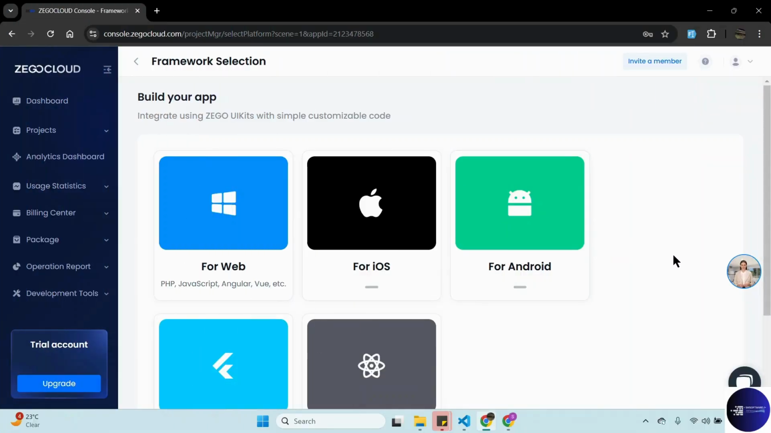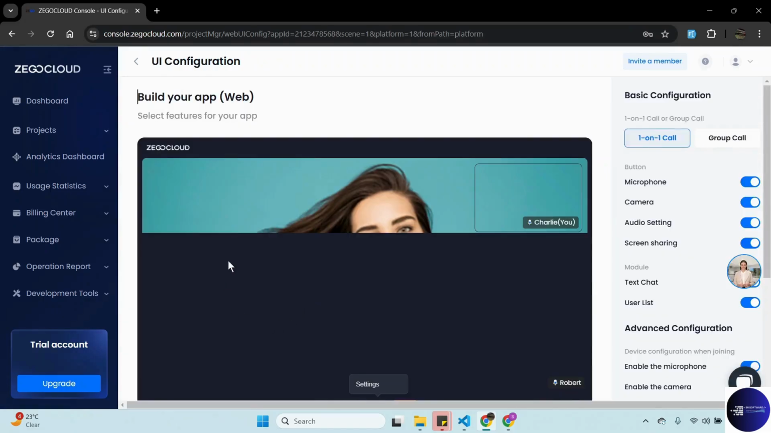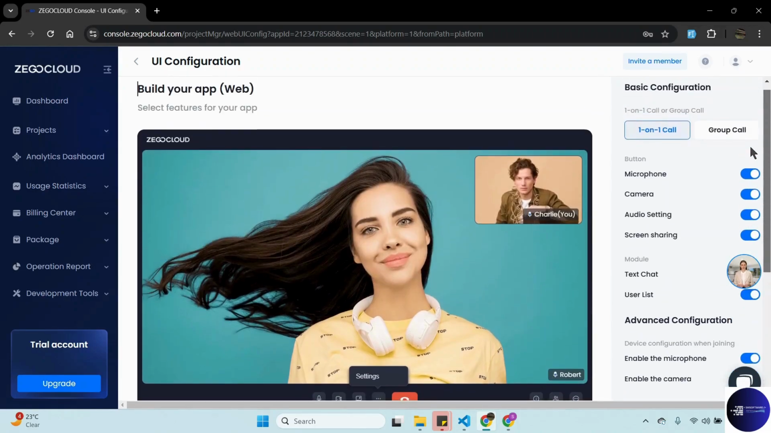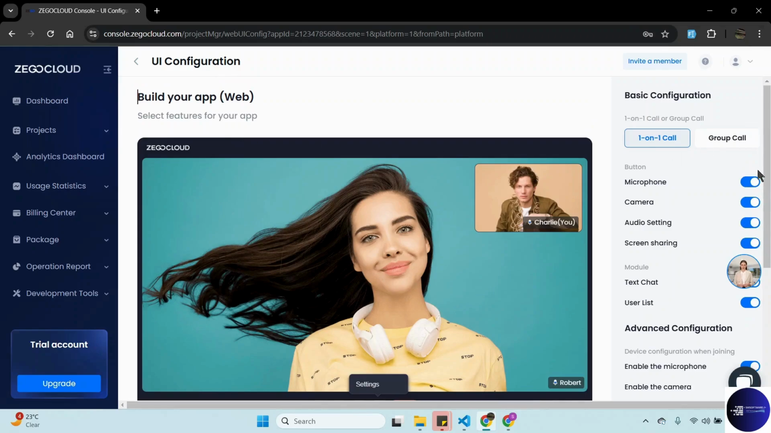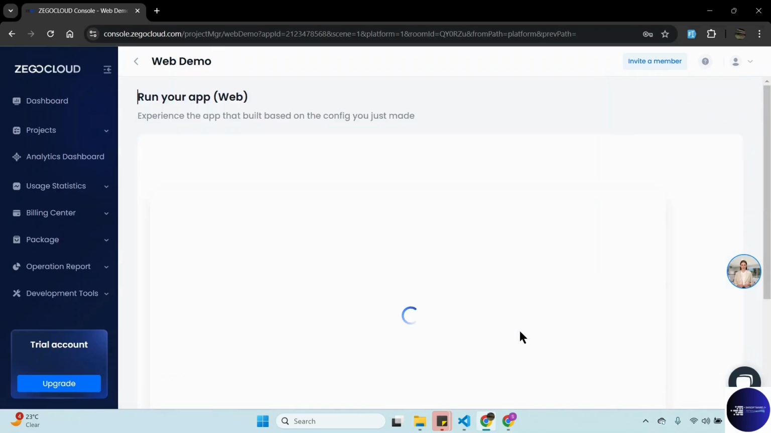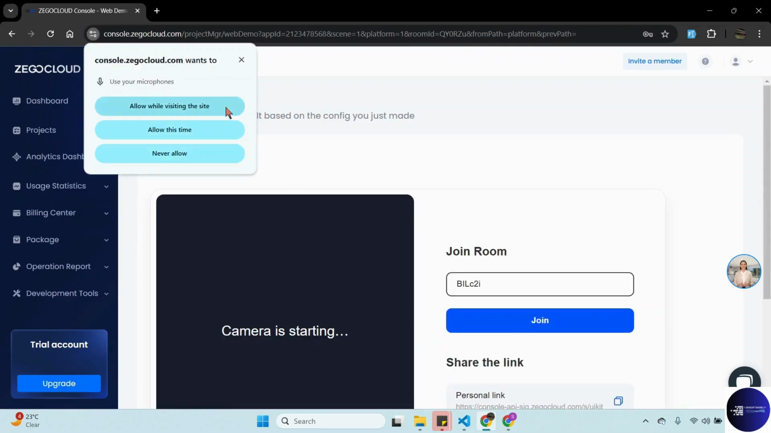Right. So our project was created successfully. So now I need to choose where I want to use my UI kit. So I want to use it on the web. This includes PHP, JavaScript, and all of the frameworks. So okay. So what I want to do, I can just go next, save and continue. You can still create another project. Don't worry, you can still create another project to test all of that.